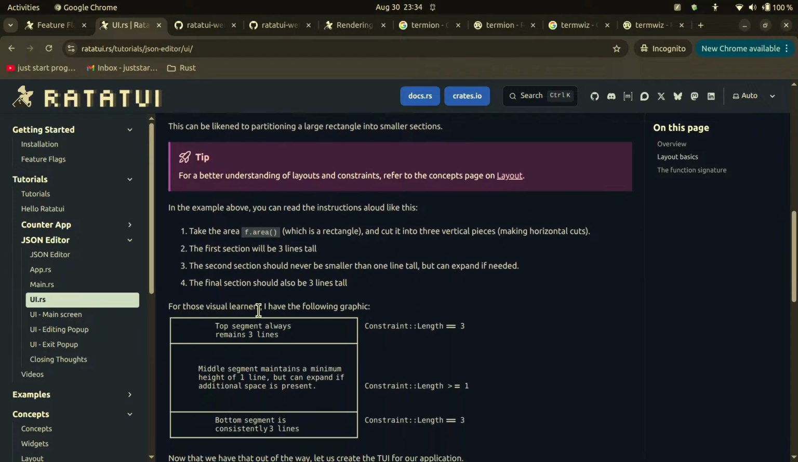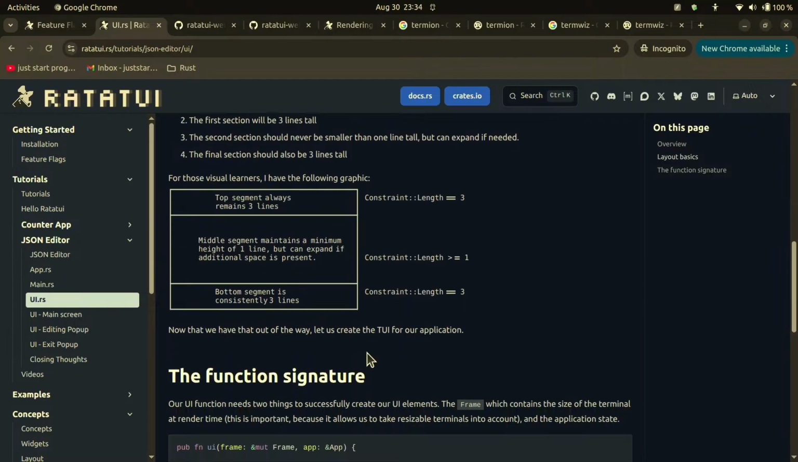For those visual learners, I have the following graphic. Thank you. Very good. So here, okay, so we're defining a vertical, but you're actually cutting it horizontally like this. So length 3, and here it's like, as long as you have a minimum of 1, so it can expand. And then here you have a bottom segment, length equals to 3.